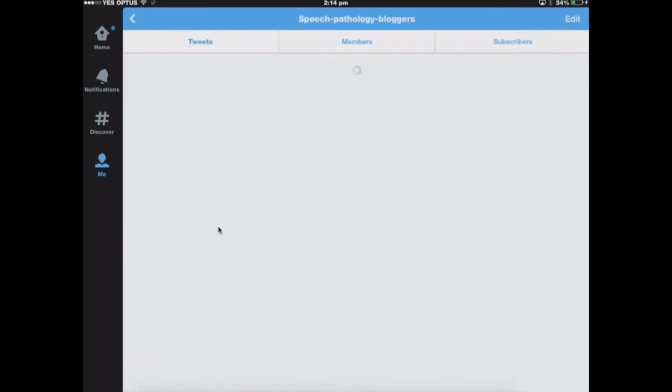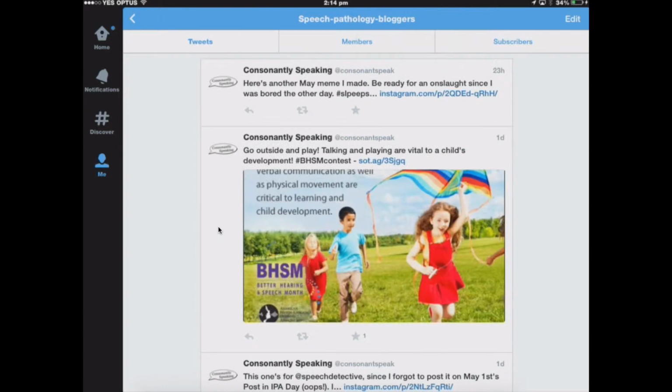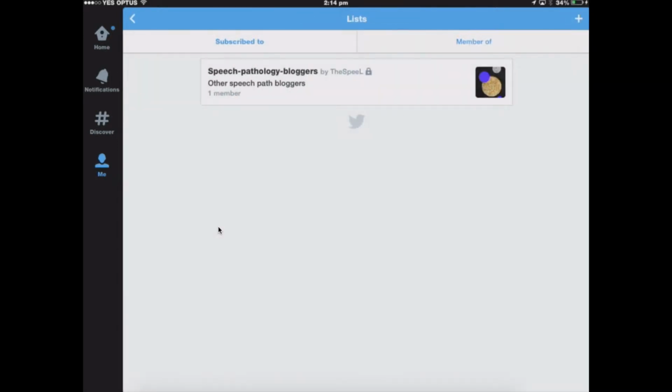Okay, so I'm going to click on this, and automatically I can see the posts of the people who I have added to this list. So it's a little bit like the Facebook feed that I was showing you, where you could create close friends. So this is similar. I've created a list. Now what I'm going to do is create a new list so you can see the process.